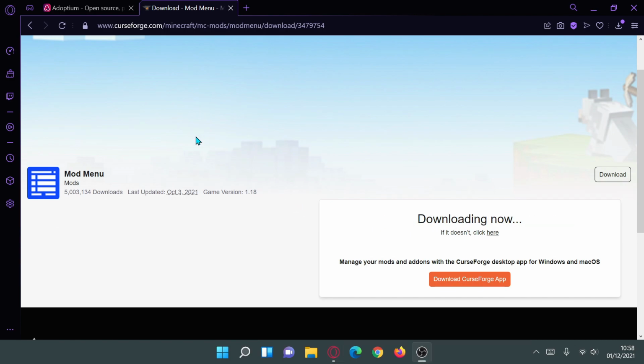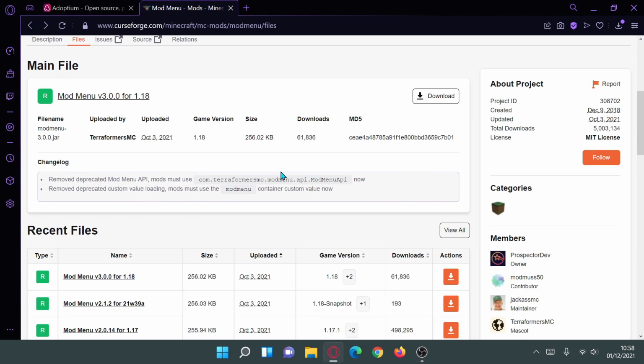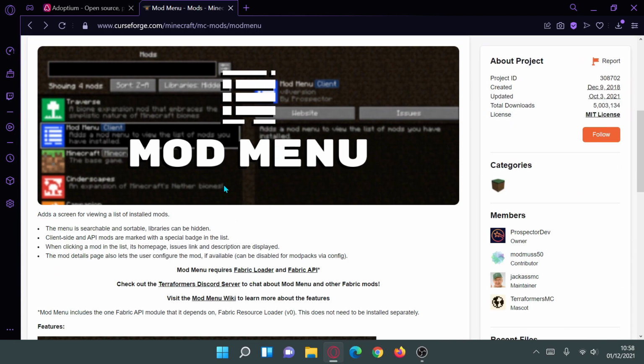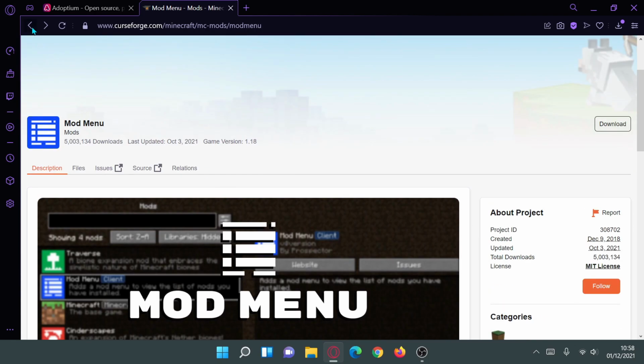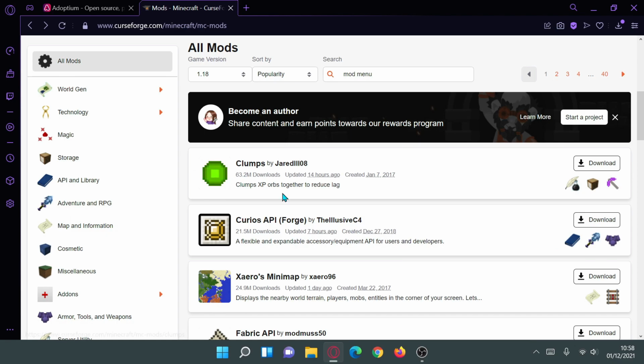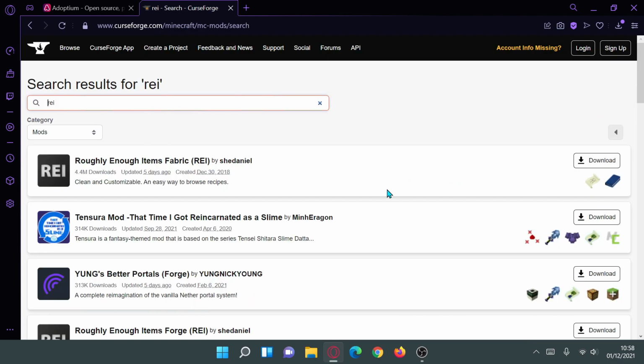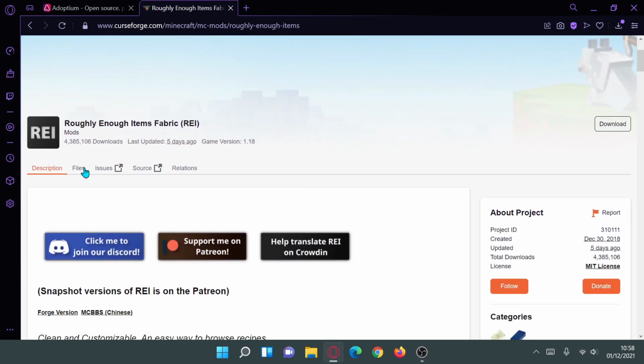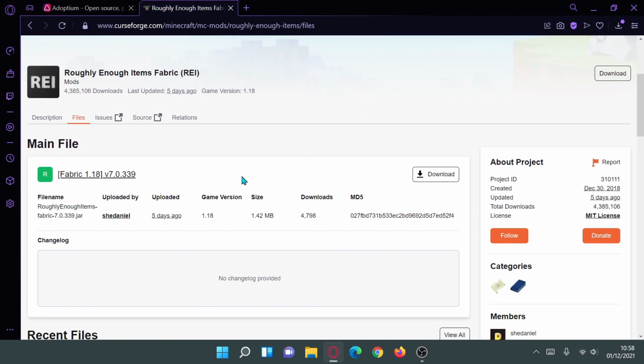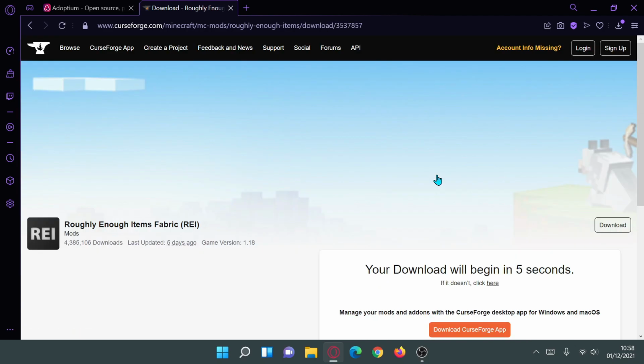Alright, so mod menu has finished downloading, and the final mod I'm going to download for Fabric, which I showed you guys earlier, is the REI mod, which is the Roughly Enough Items mod. So let's search for that. In your search bar, just start typing in REI, and that hopefully should bring up the Roughly Enough Items Fabric mod, which is this one. Let's click into this, and let's go ahead and download the REI Roughly Enough Items Fabric mod. Similar to how I showed you before, I'm going to click on download and wait for that to finish.